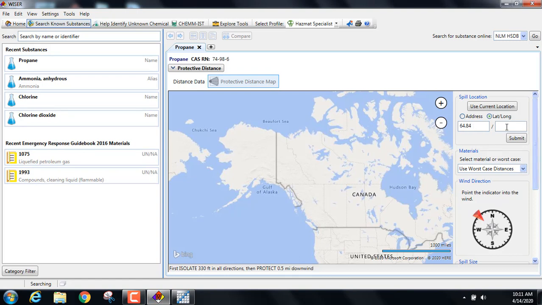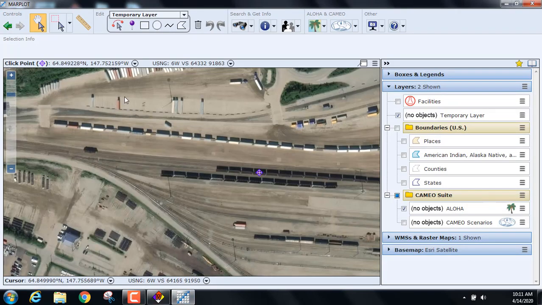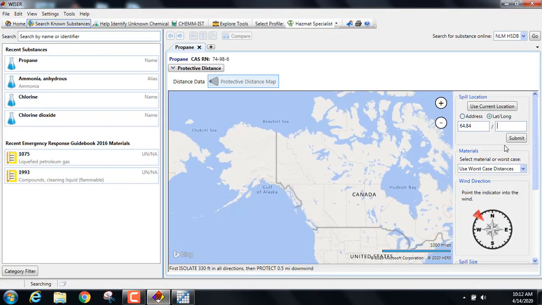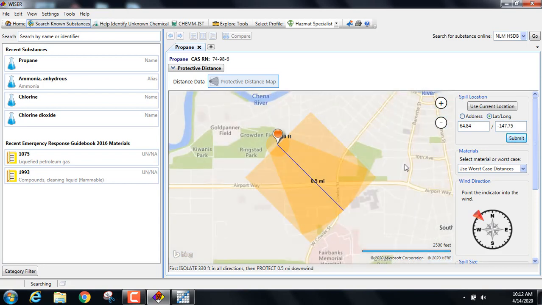Okay, now the second box, it drives me nuts because MarPlot uses west and east, and that's what I'm used to. Wiser doesn't use that. So west are negative numbers. So what I need to do is have a negative 147.75. And so I'm going to put this in here, negative 147.75. And hit submit, and we'll see what happens.